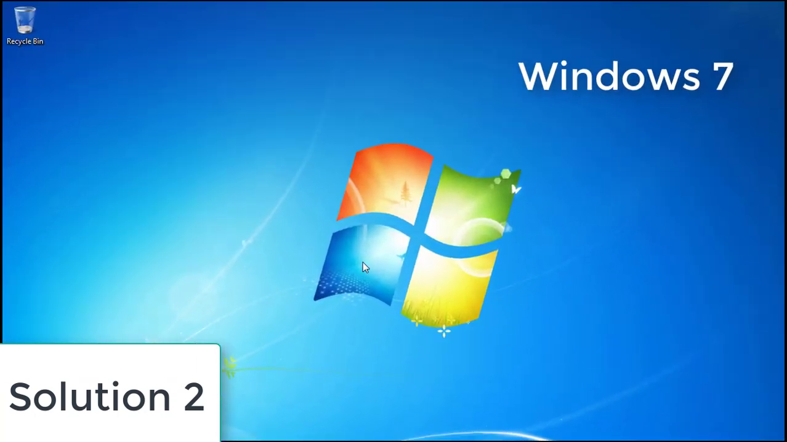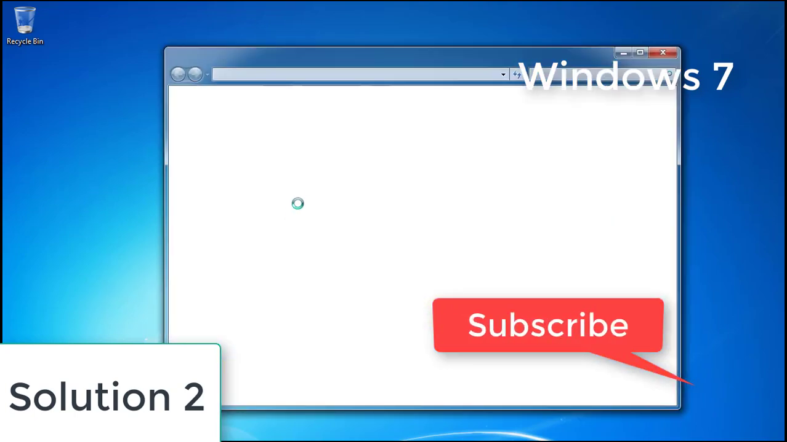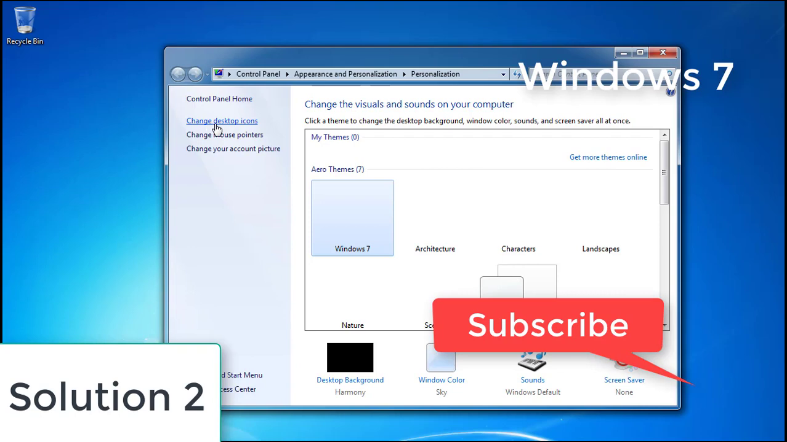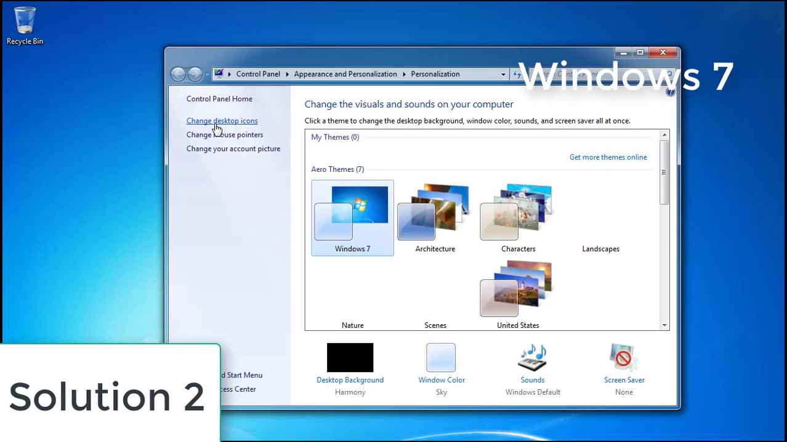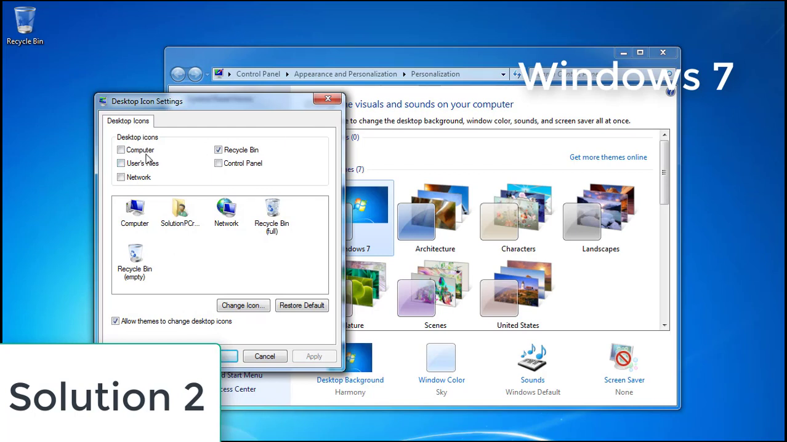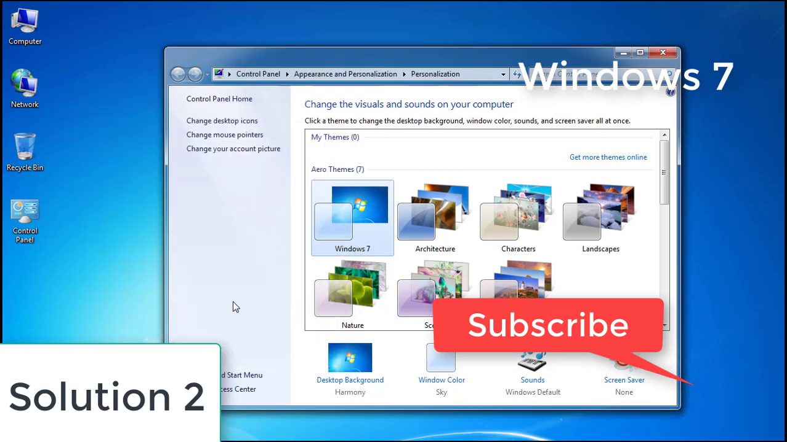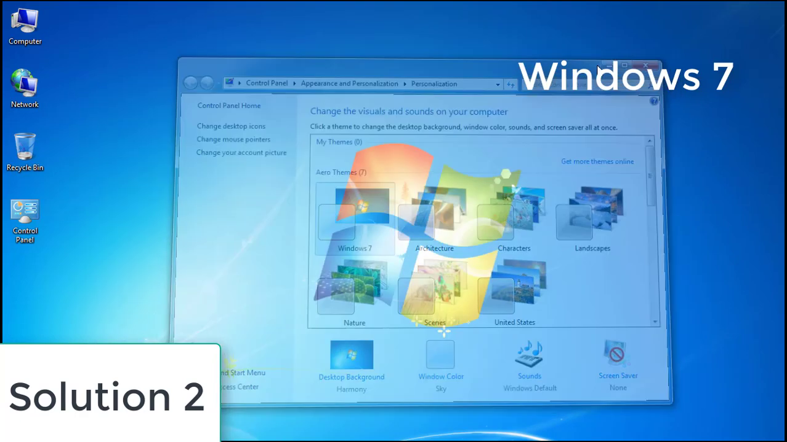For Windows 7, click anywhere in desktop, click personalize, and here change desktop icons, and here is computer, network, control panel, click apply, click OK. Here it is.